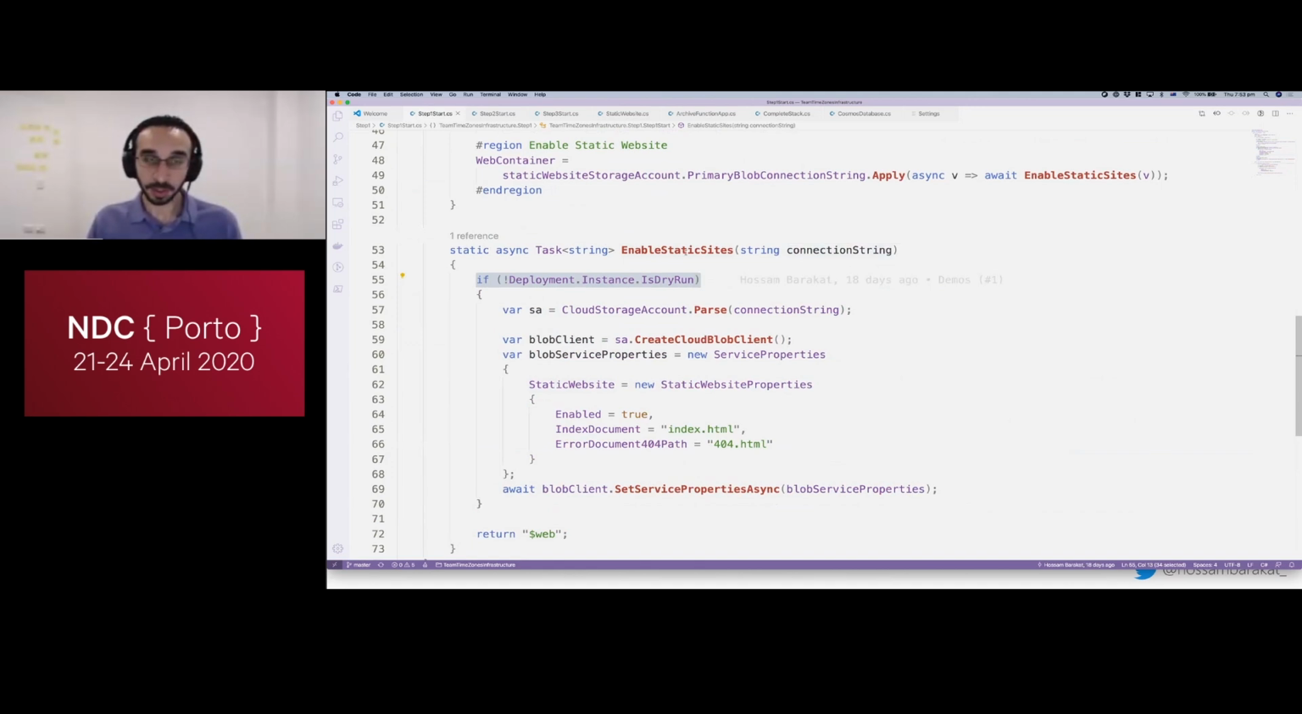Once I have this method, I thought, how would I call it? Because the connection string is not available to me yet. Pulumi offers this method called apply, which you can call on any output variable. And Pulumi will trigger the lambda method, which is the parameter of this apply, with the actual value of the output variable. So after the resource has been provisioned, the apply call will trigger my enable static website with the value of the connection string.